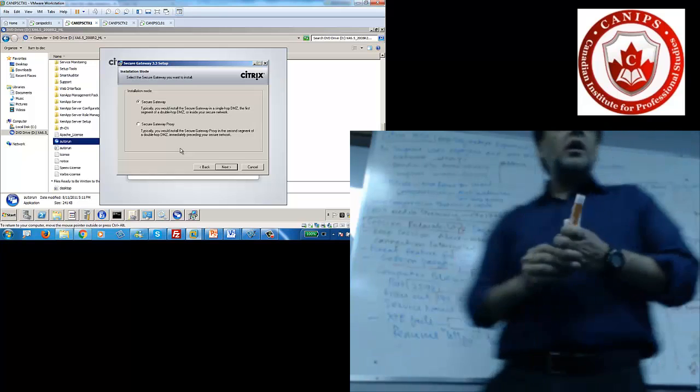Now, you can think of a proxy like a huge organization. In a huge organization, you have a reception at your main entrance, and there are some other entrances as well. Most of the time, here we are understanding secure gateway and secure gateway proxy. So let's look at this.